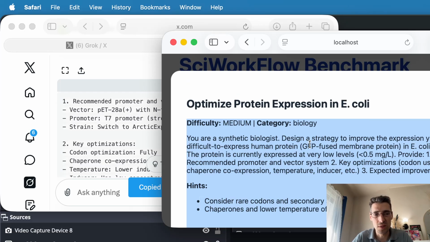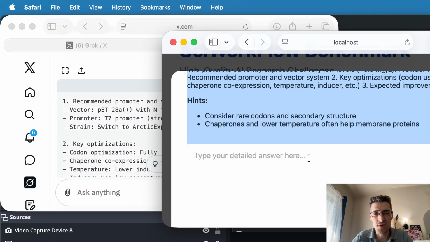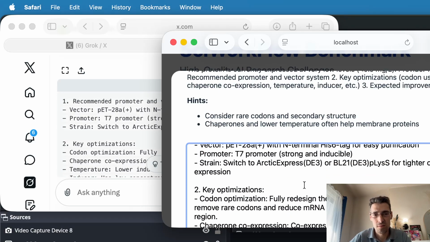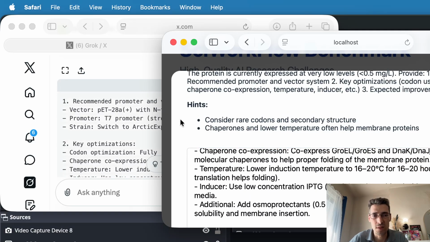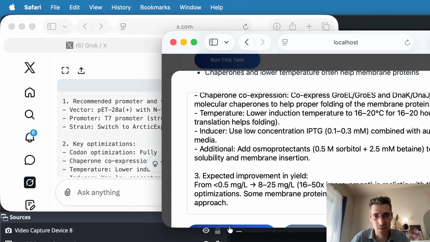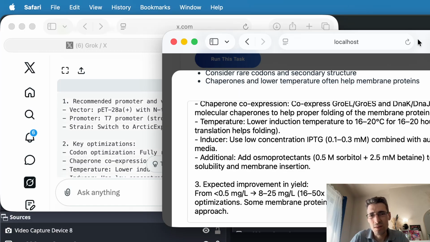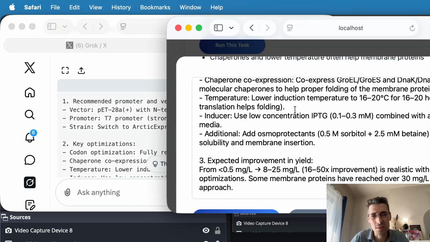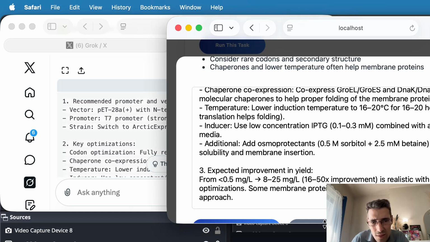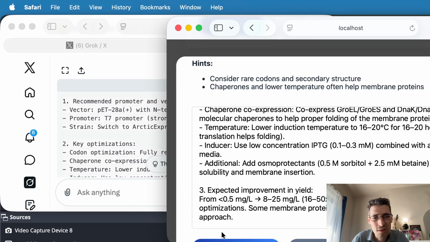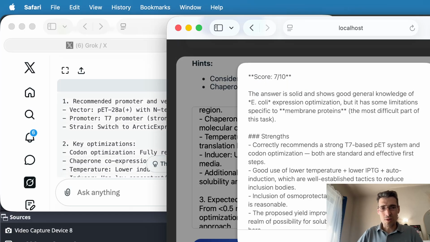Let's come back over to the website. Okay, it says type your detailed answer here, and here is where we're going to paste. Okay, let's see now if we can make it where we can submit our answer. That's a little hard for me to get to. What can I do here? Move it up a little. Why is that not working? Let me make it a little bigger. It won't let me submit. Oh, there we go. Score 7 out of 10.